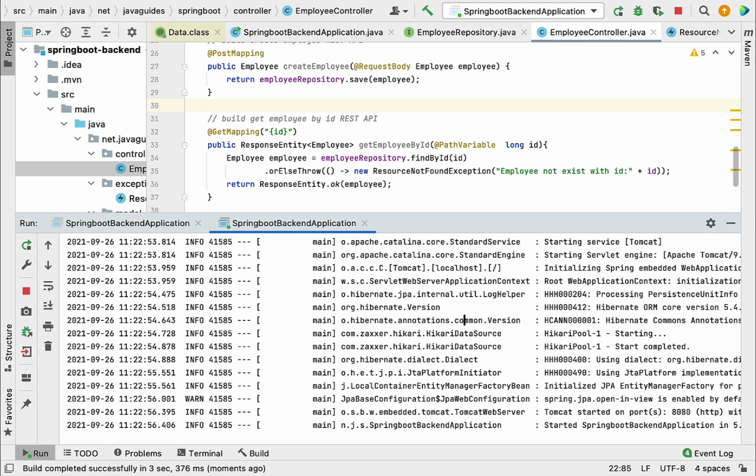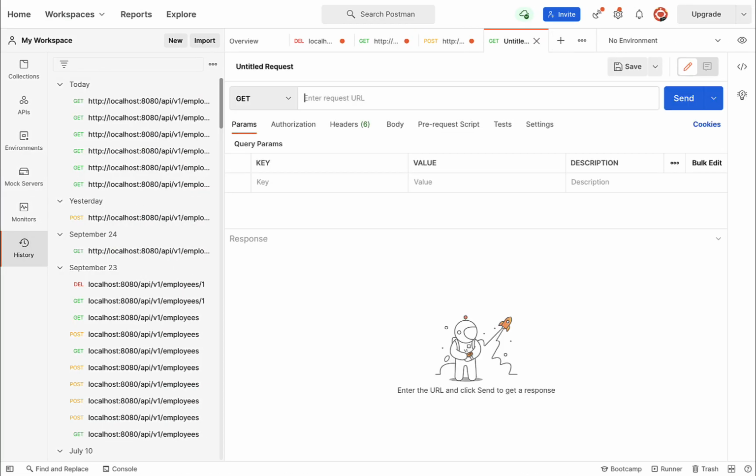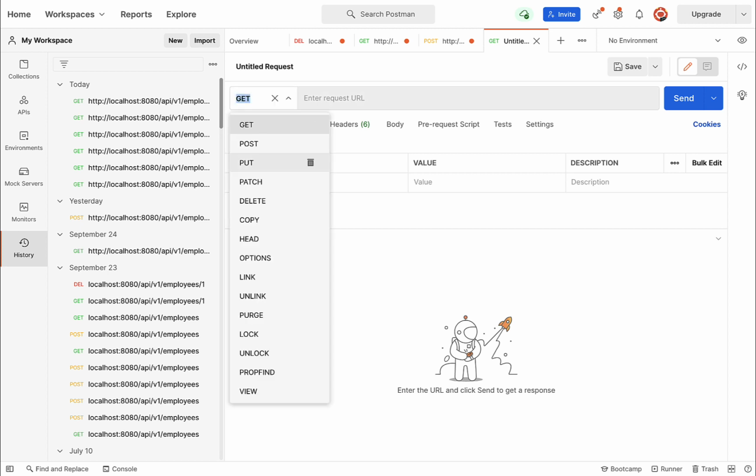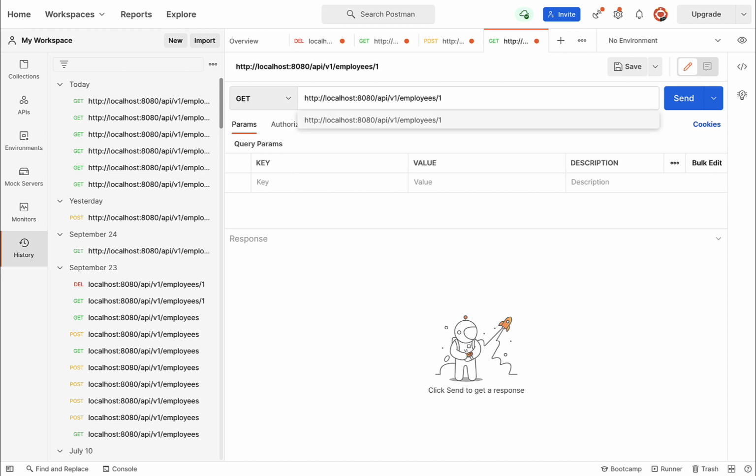Well, our Spring Boot application is up and running. Let's head over to the Postman client and let's test this REST API. So in the Postman client, create a new request to test this REST API, and make sure that you choose the HTTP GET method over here, and just enter the URL http://localhost:8080/api/v1/employees, and just pass the id. Here we are passing id 1. We need to get an employee with id 1, right? That's the reason I'm passing 1 here.